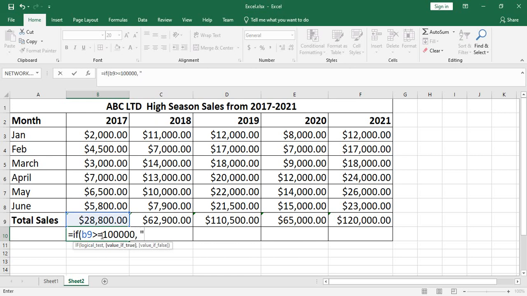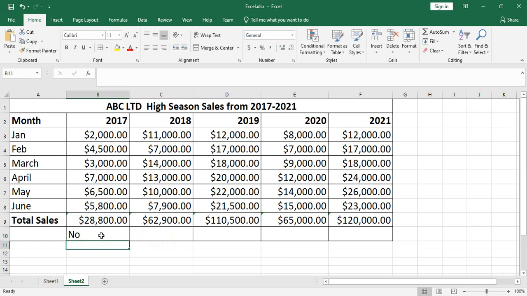And then, if the target is met, we can say yes. Then we put the closing quotation mark. If the target is not met, we put the second output, which is no, and then we close our parentheses. Then if you click enter, you realize that for the year 2017, it gives us a no. This is the formula over here.